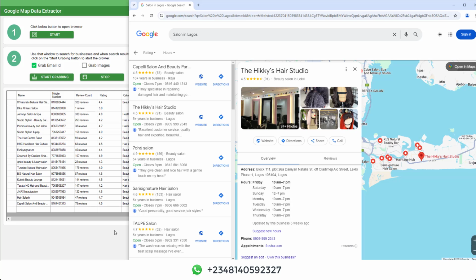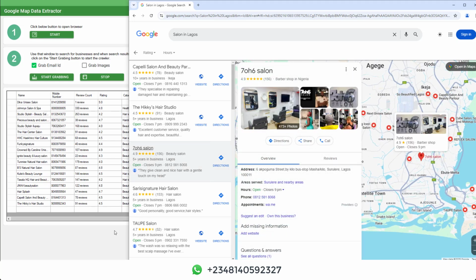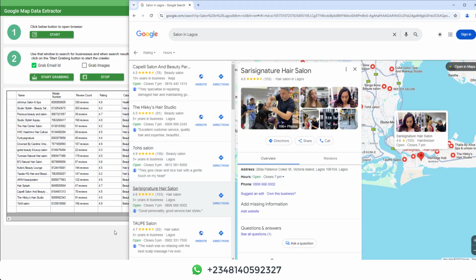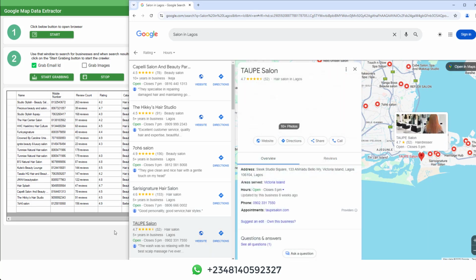Anything that deals with salon, either beauty salon, hair salon. If you want it to be more specific to beauty salon, make sure you are specific in your search term. Right? Look at it. Very, very wonderful.